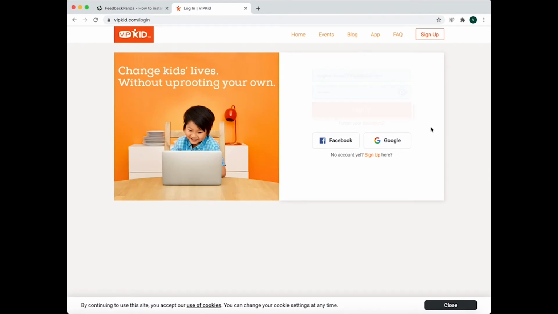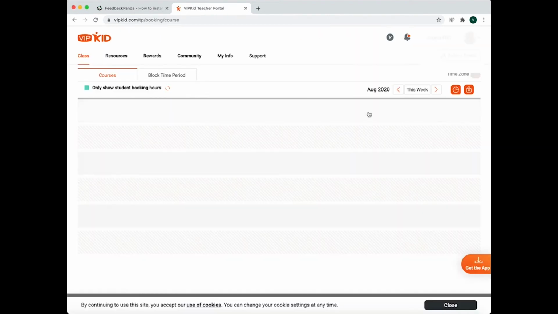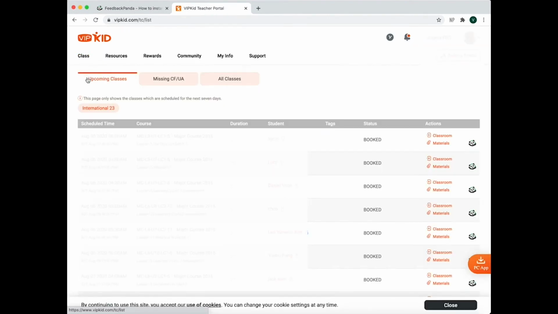Once the extension is installed, you can log into your school and you'll see that the pandas are appearing here. You can now click on that panda, which will bring you into FeedbackPanda, where you can search for your templates and create your feedback.